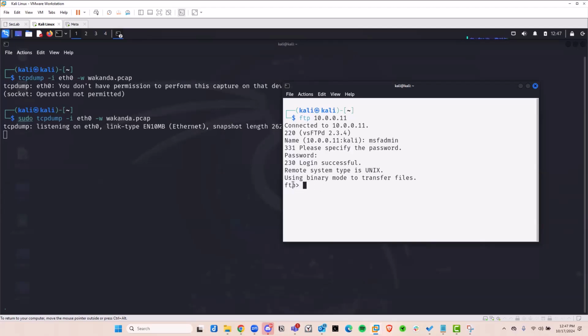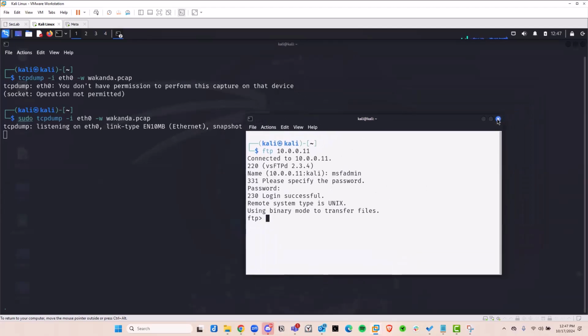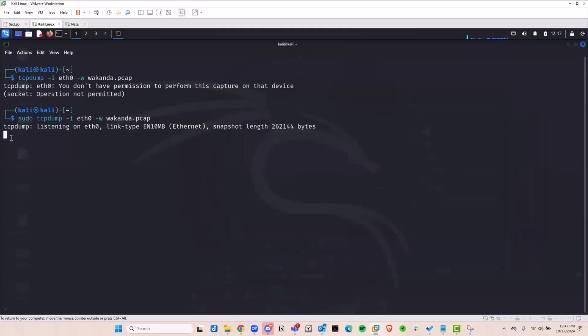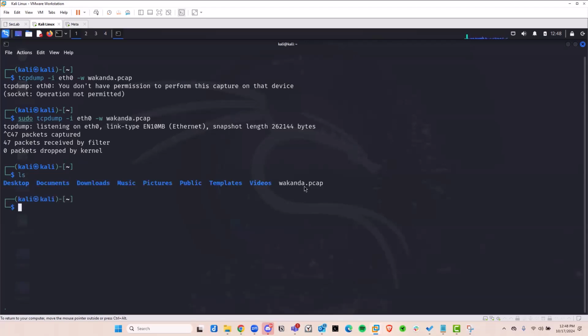So if we can just stop this, there we go, and then go right here and do Control C. It's telling us that 48.7 packets were captured. So we can read that. But before we do that, where is that file? Let's do ls here, and you can see that this Wakanda pcap has been created inside of that exact same directory.